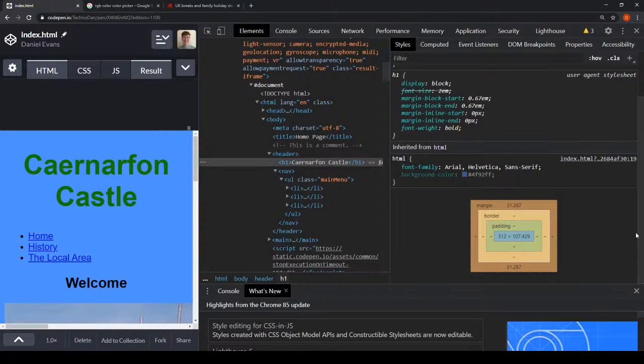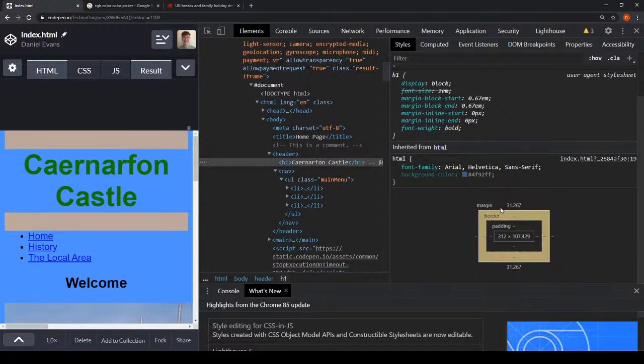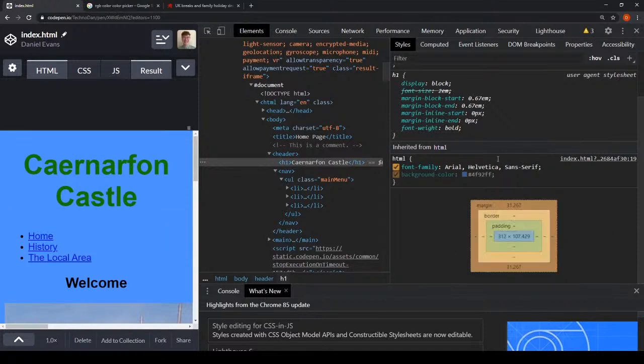Once you're happy with the change that you've made and you know what change you need to make, all you need to do then is simply change the HTML or the CSS within your actual HTML or CSS document, and then the change is permanent. But it means that you don't have to deal with accidentally making a change, not being able to undo it, and then having to start all over again in order to take it back to normal.